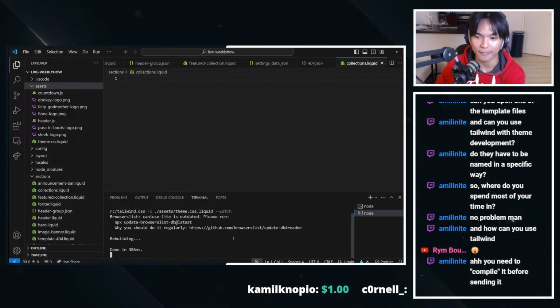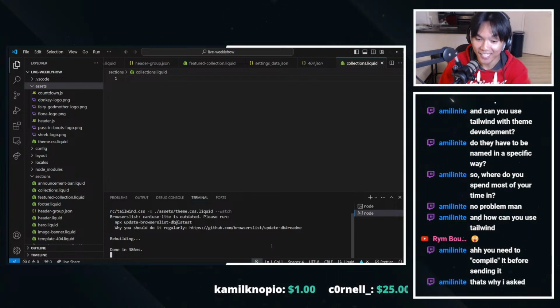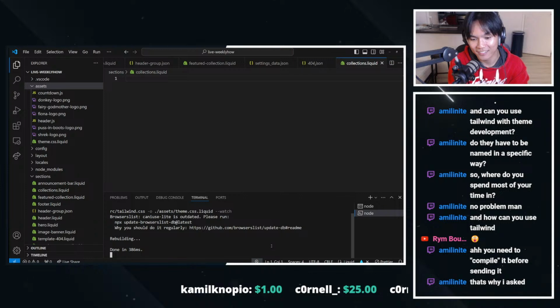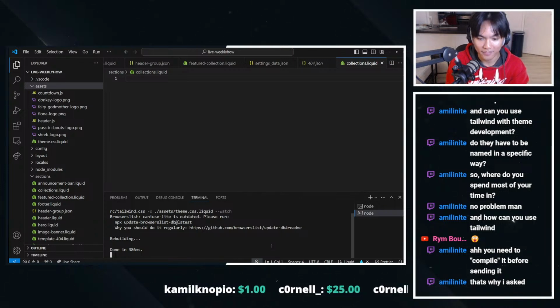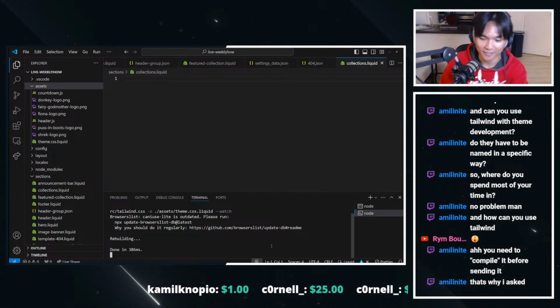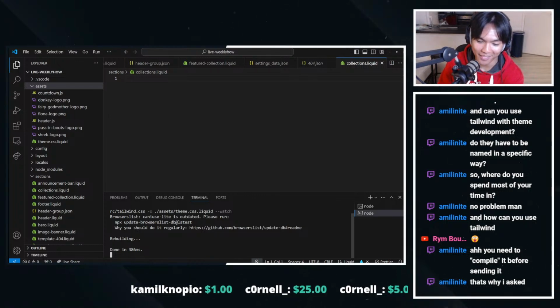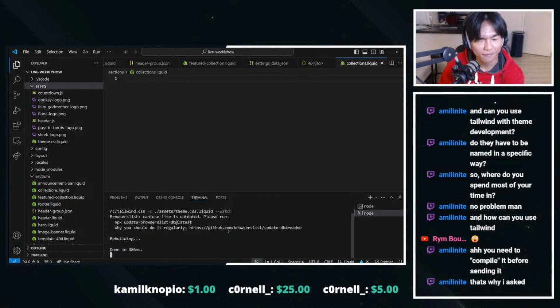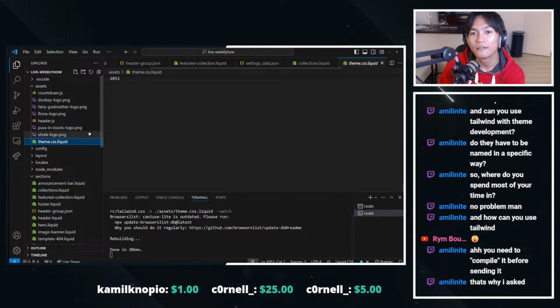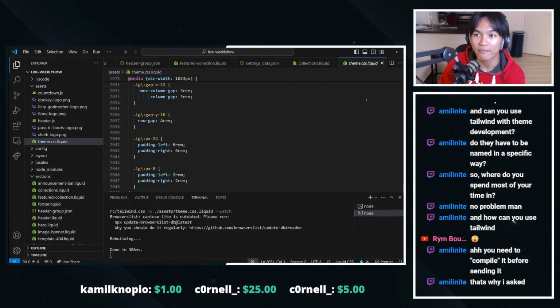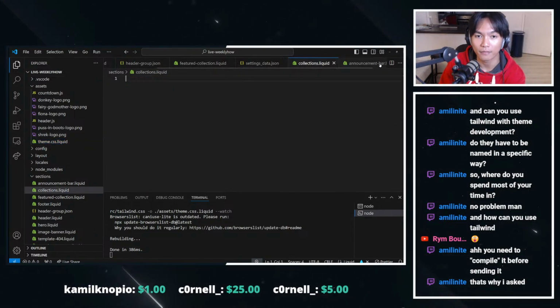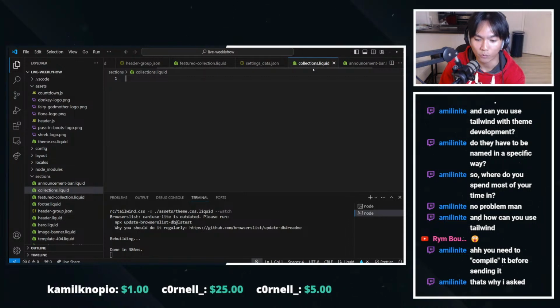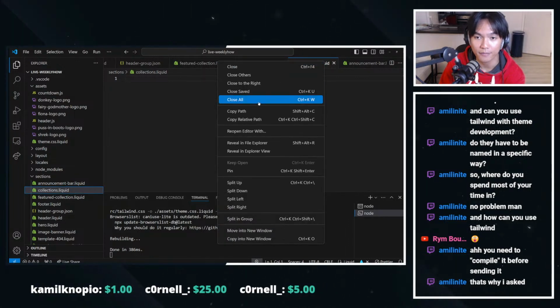Yes, exactly. You can't use Tailwind CSS directly in the Shopify theme. You need to compile the file and put it in the assets. Okay, I'm glad it's clear. So we have this theme.css.liquid that gets created whenever we make changes to our files.